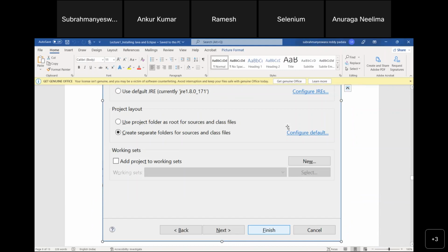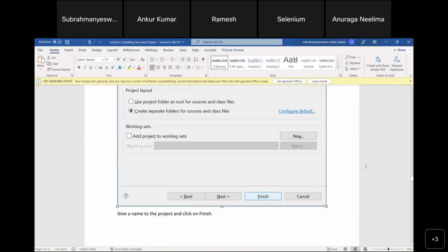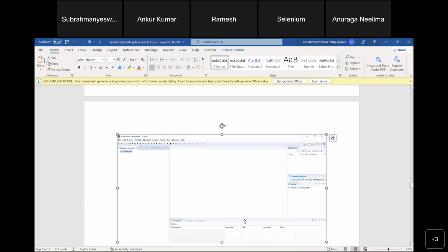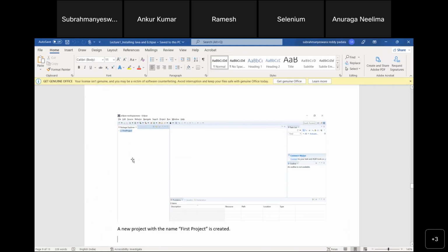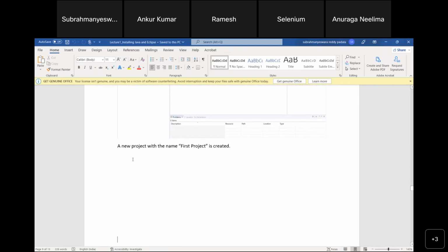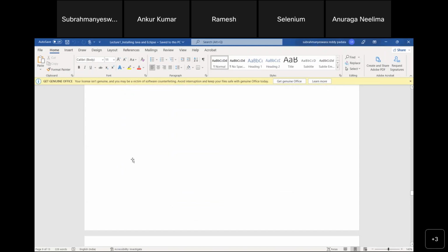Okay, so after selecting the Java project, just give a name to the project and click on finish, and it will create a project here. So this is something like the first project that I have created in this one. Everything is described here. Okay, so now the project is created.